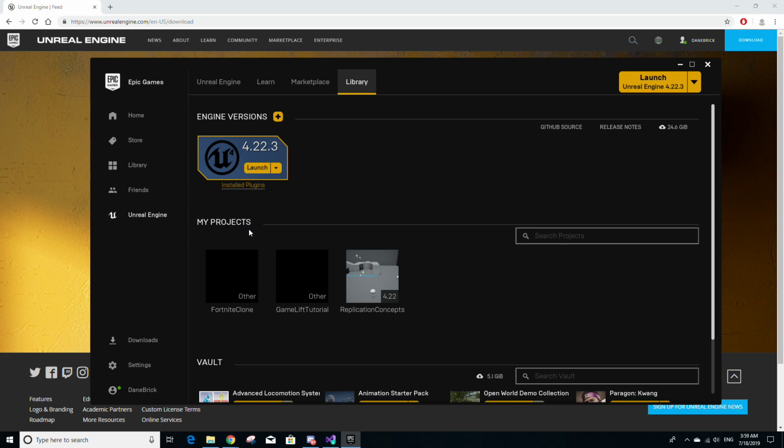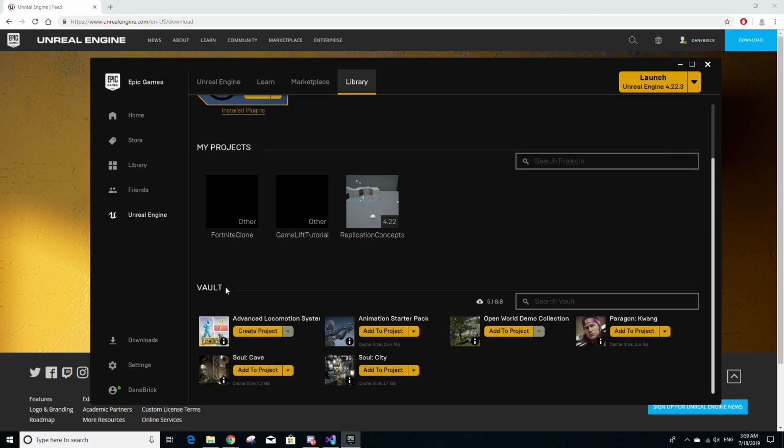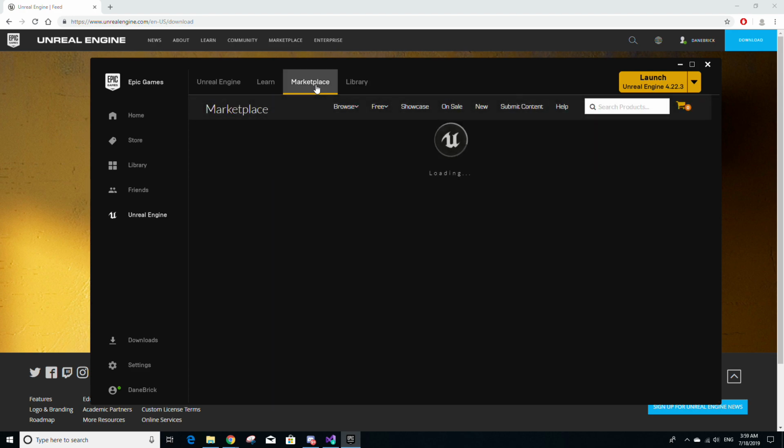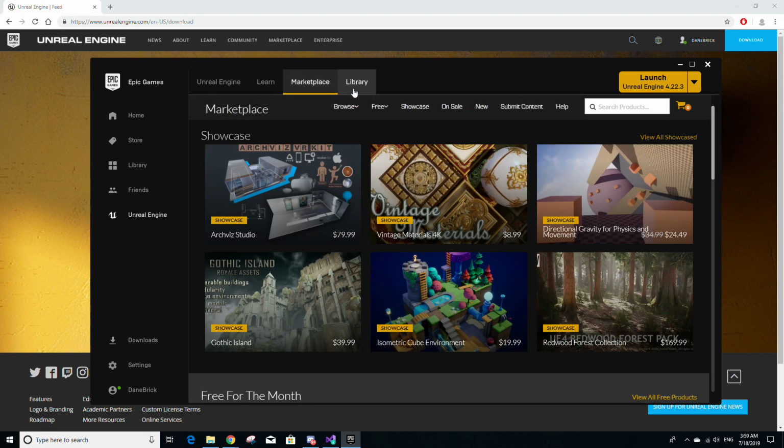Now, this tab will basically show you any projects that you have made or are making with Unreal Engine. And then you'll also see a tab called Vault, and this will show you any asset packs that you installed or downloaded from the marketplace, which can be found in the tab to the left of the Library tab.